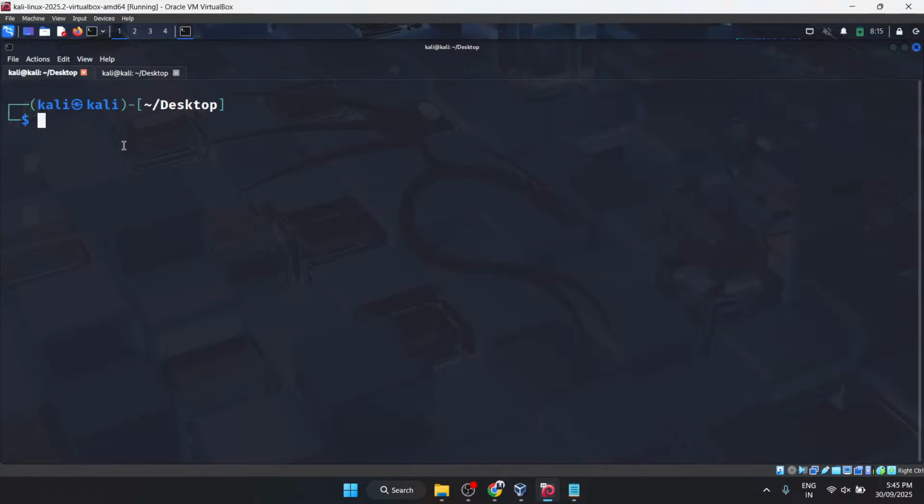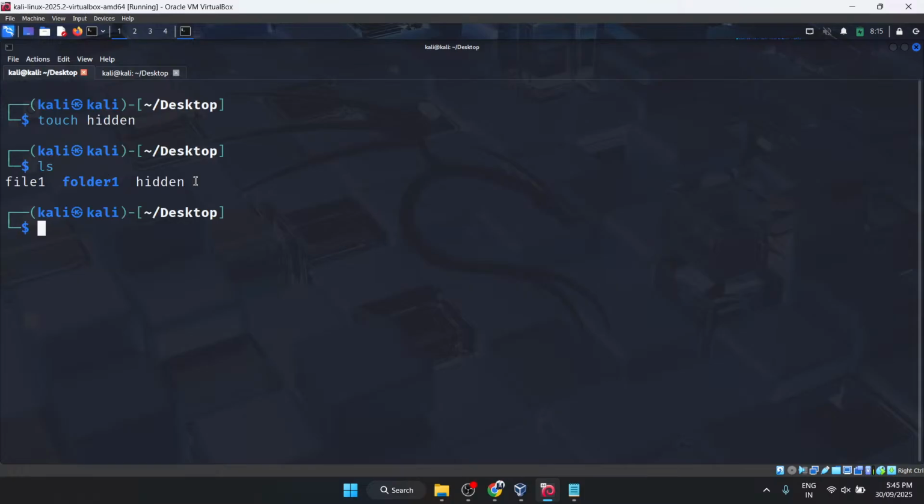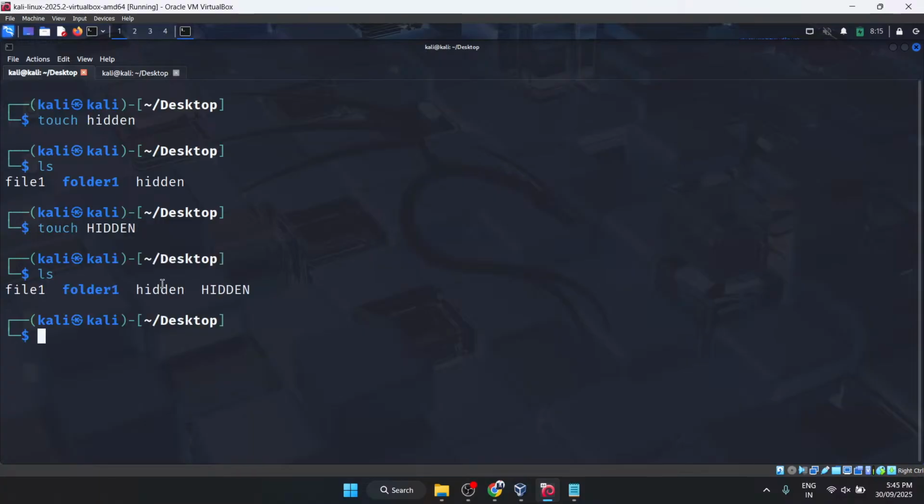What does it mean? For example, I'm making a file called hidden with touch. Let's see, it's not a hidden file though. Okay, here I made a file hidden. Then I'm making another file with touch Hidden, something like this. Here ls, so it will make different files. If I want to open this file, I will have to type in capital letters only.